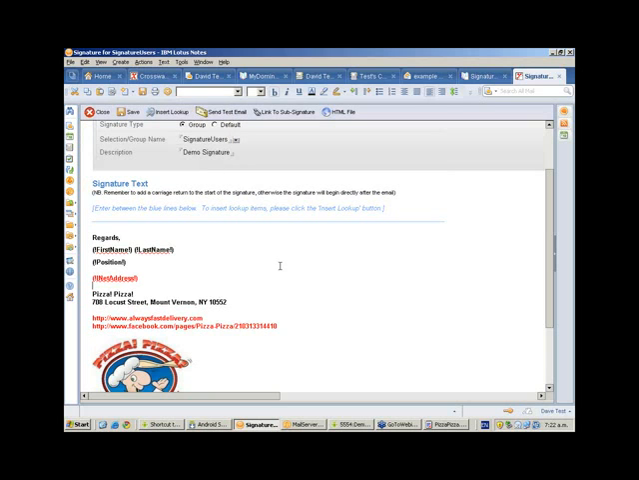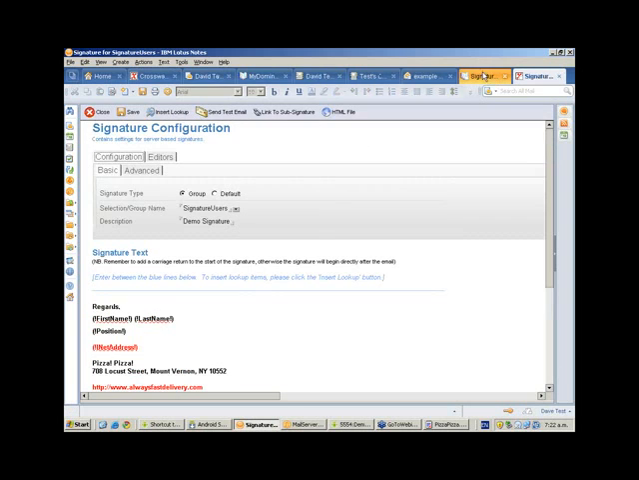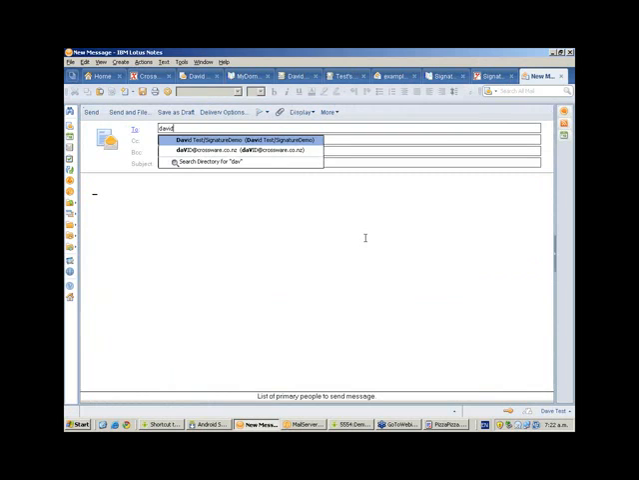Okay, and now we're just going to save our change, and we'll do another quick test, and you'll see that instantly the change has now taken effect.